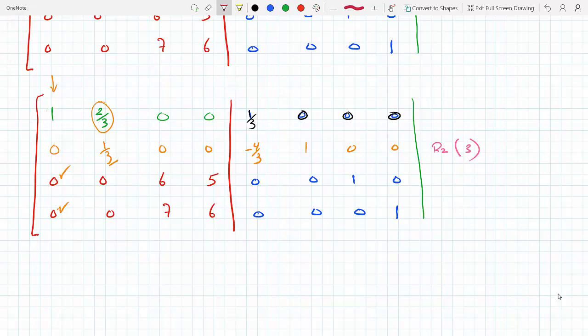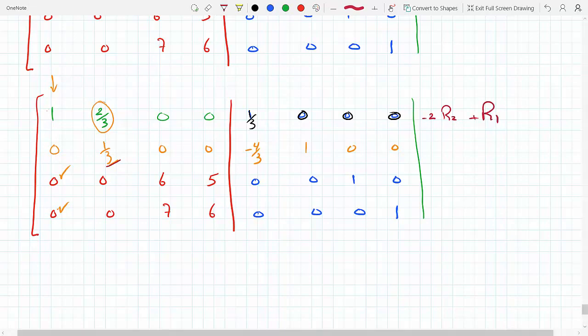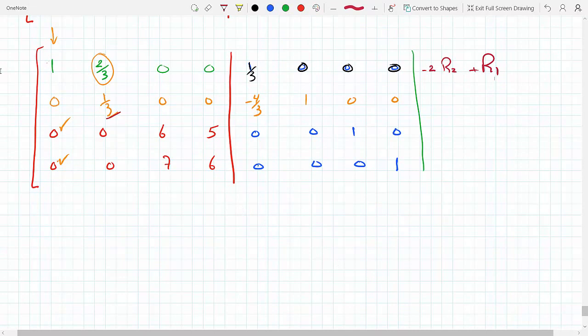This guy needs to be a 0, sorry. So we're going to multiply row 2 times negative 2, which makes this negative 2/3, and add it to row number 1. Okay, so let's do that.